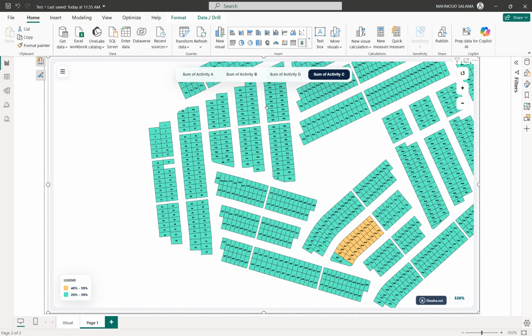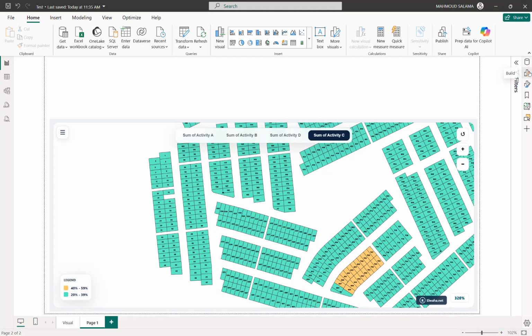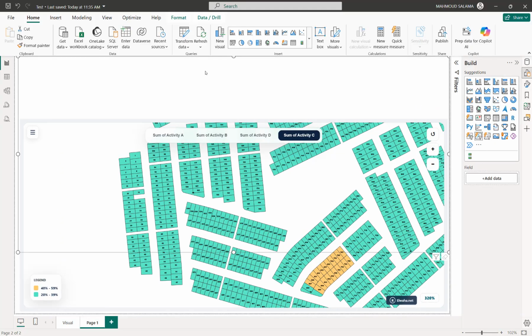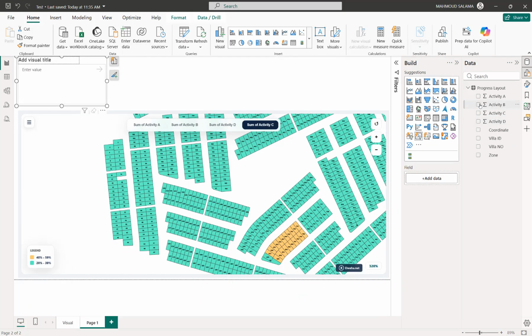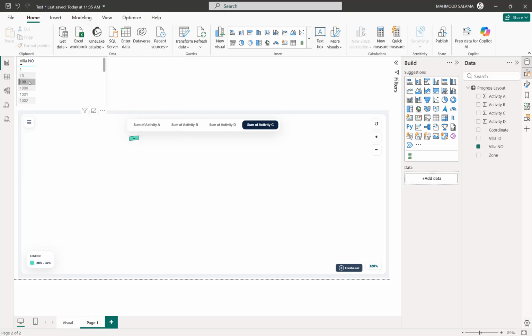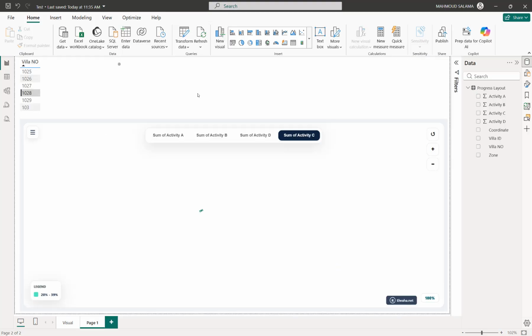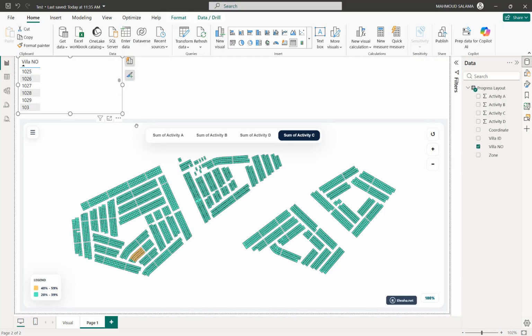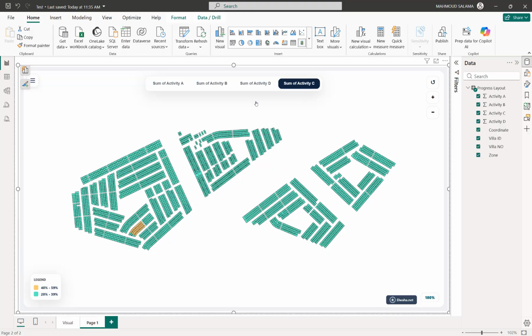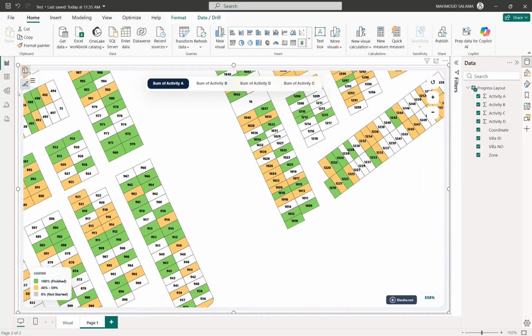In addition, you can use the filters available here. For example, if you want to add a slicer, you can add any data to it, for example, the villa number. Any villa you filter by will start to be filtered in your visual. So you have full control over your visual. You can modify it however you want, control it as you like, and zoom in or out. And as we mentioned, the panel on the side is where the end user can make some settings.